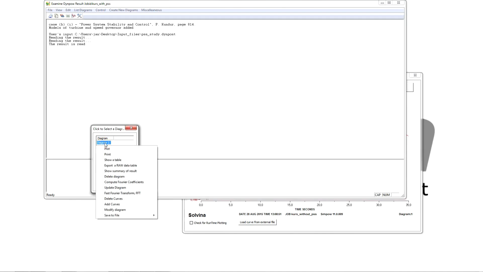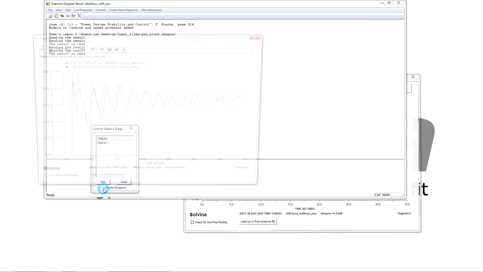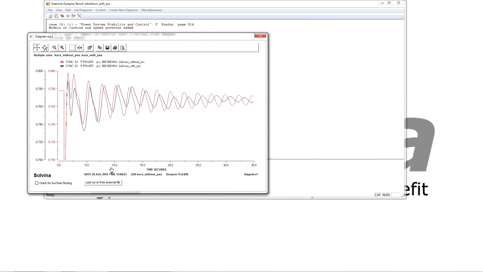The diagram now contains the active power output of generator 1 from both simulations, so that the effect of the Power System Stabilizer can be investigated. As can be seen, the oscillation is better damped with the Power System Stabilizer than without. With better tuning, the damping can be increased further.